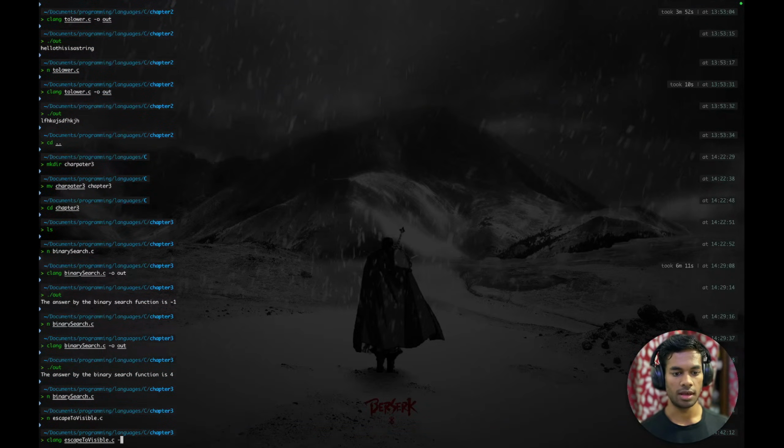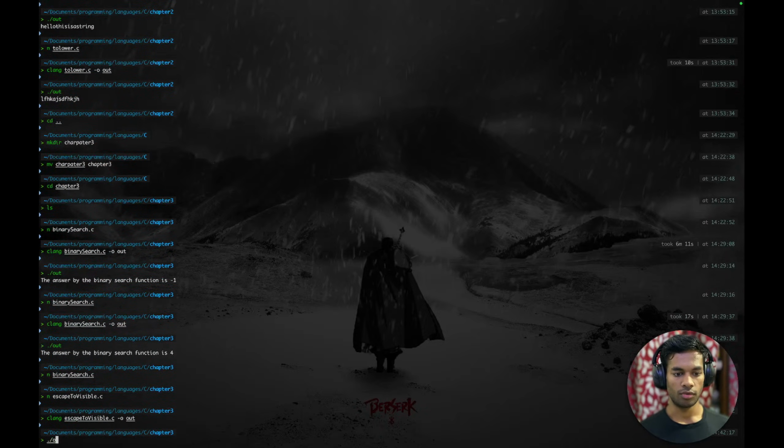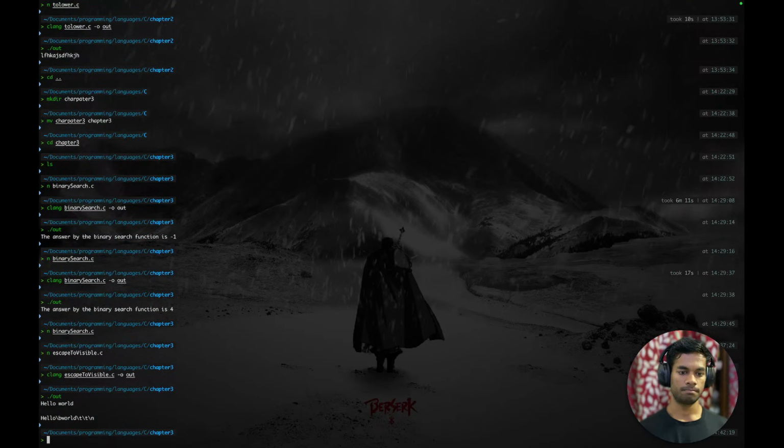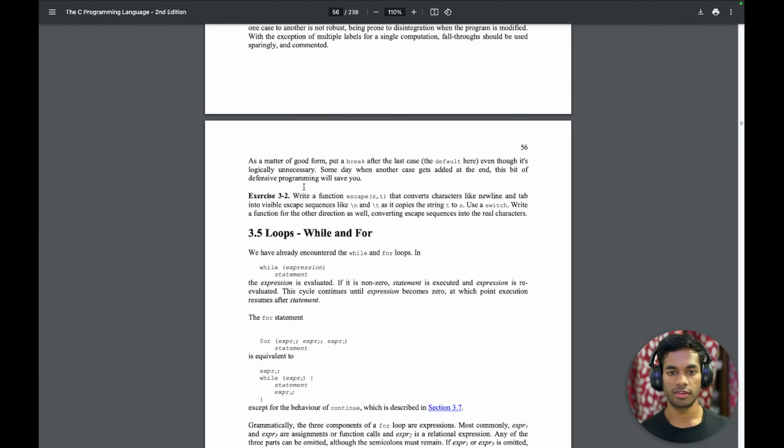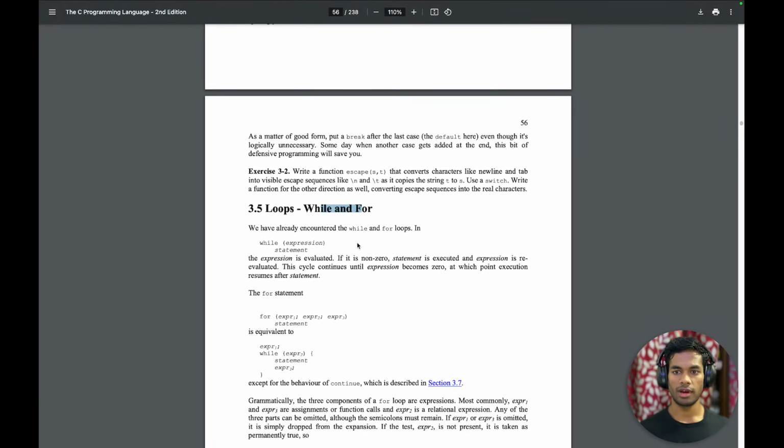Clang escape, the output goes to a.out, and that is correct. The function works, this one. Now, loops, while, and for.